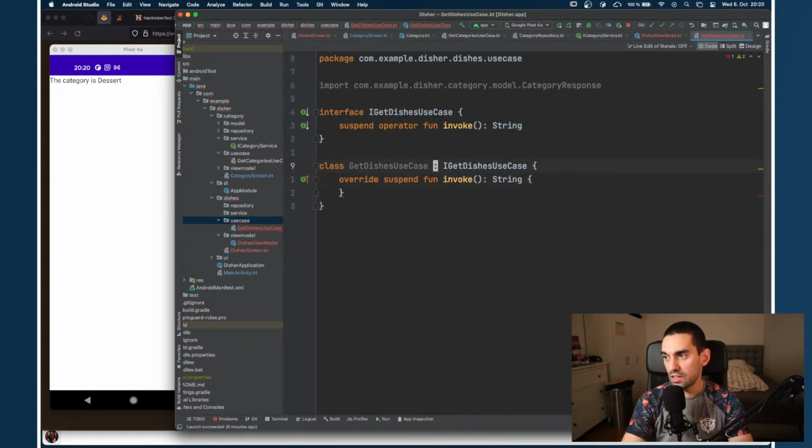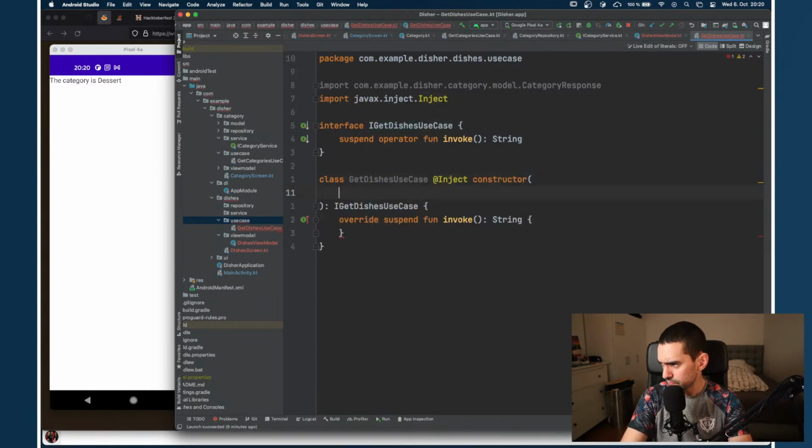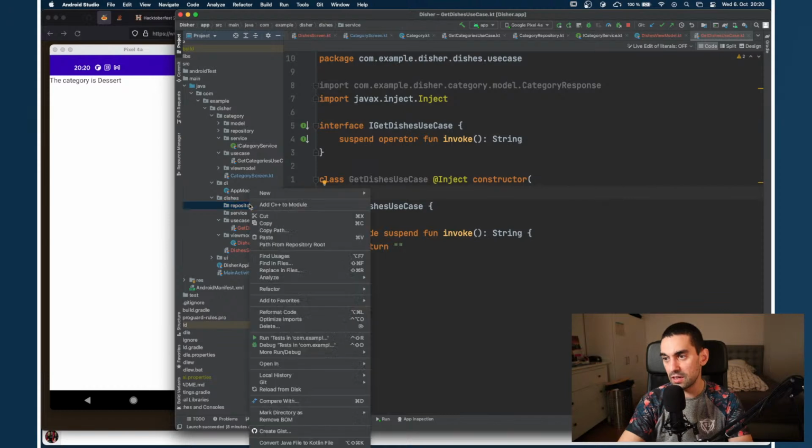Now, of course, this use case, we need to inject things into it. It needs to know about the repository. There is our use case. And this should actually return a dummy string for now, just so it doesn't yell at me. We're going to give it parameters in a second. It's going to be the repository, but we'll come back to that once we've done all the way down the layer. Repository, here we go.